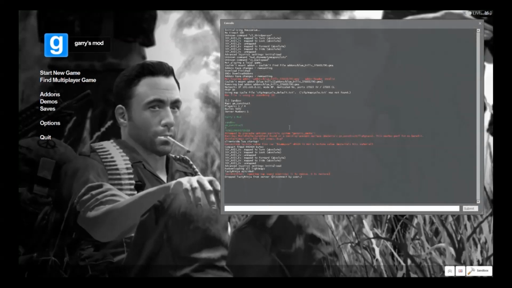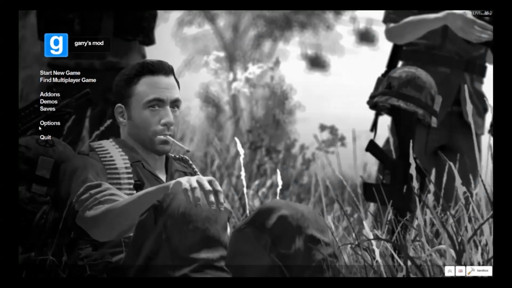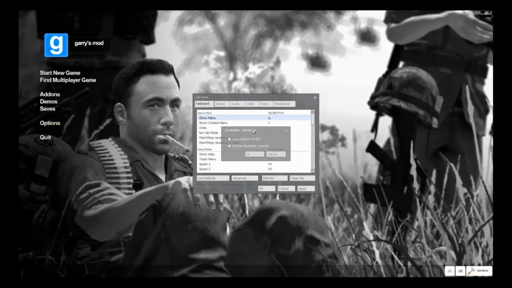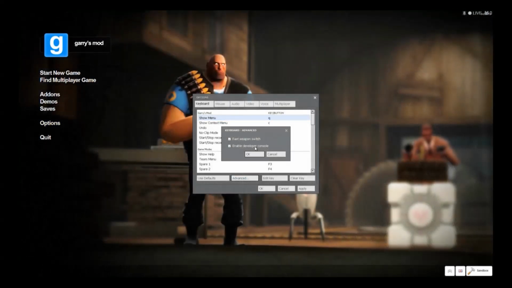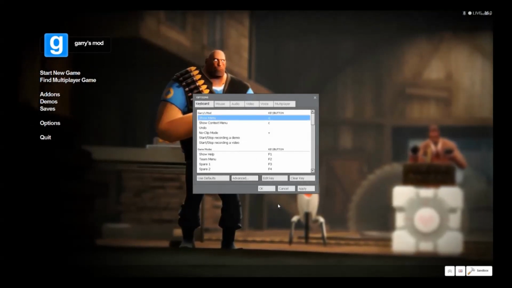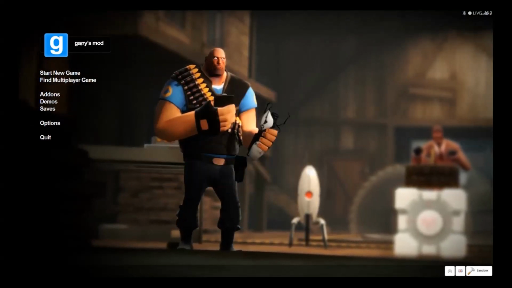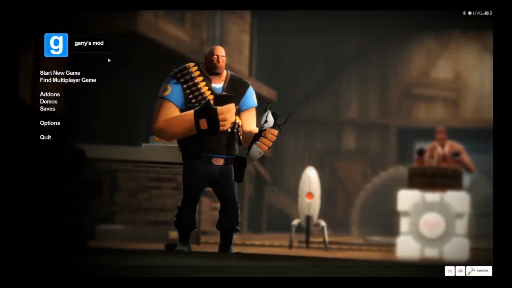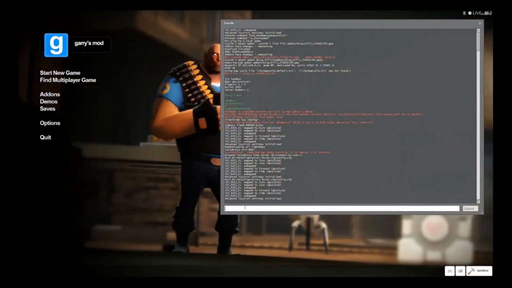If you don't know how to activate it, it's fine. It's not really a big problem. All you have to do is go options, advanced options, enable developer console. Then you just press the squiggly line and shift to activate it at the same time.